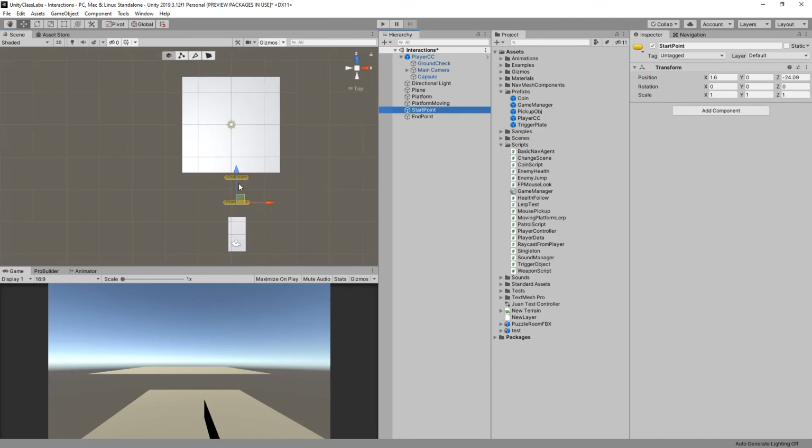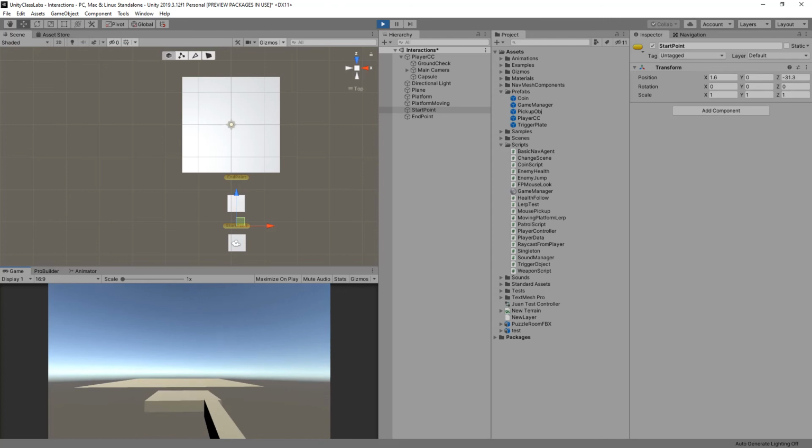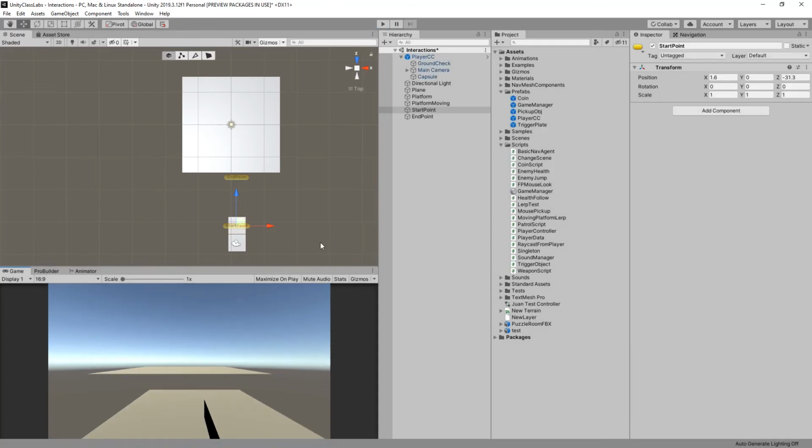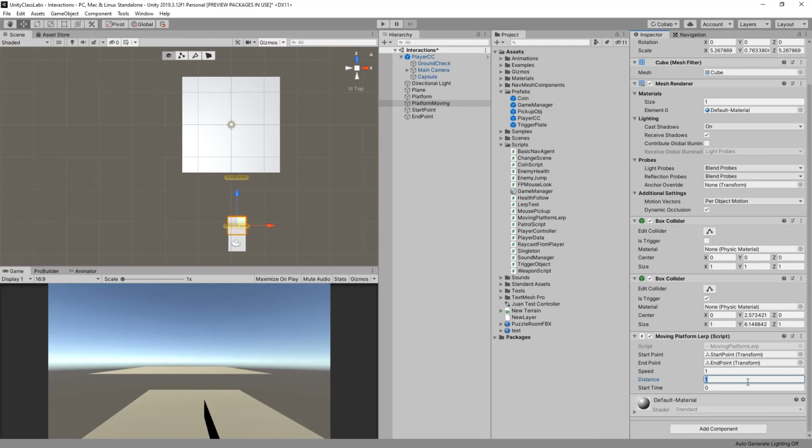Then the start point, let's move that so it's right where we want the platform to start here. Alright, so if I hit play, see that's moving back and forth now. Very cool. Alright, I'm just going to slow it down, so I'll select the script again, and I'm just going to increase the distance to 3 to slow this thing down.